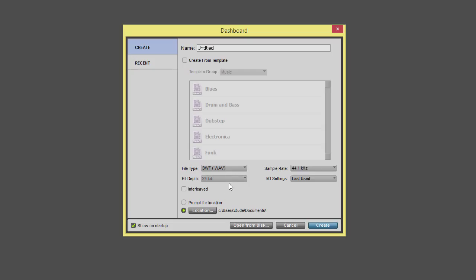The next most important setting, in my opinion, if you're creating a session, is the bit depth. I typically work at 24-bit, but that's personal preference, a lot of debate. And I also work at 48K. But again, these are dependent on your needs, what you're working on, whether post, audio, or what is going to dictate a lot of these settings.